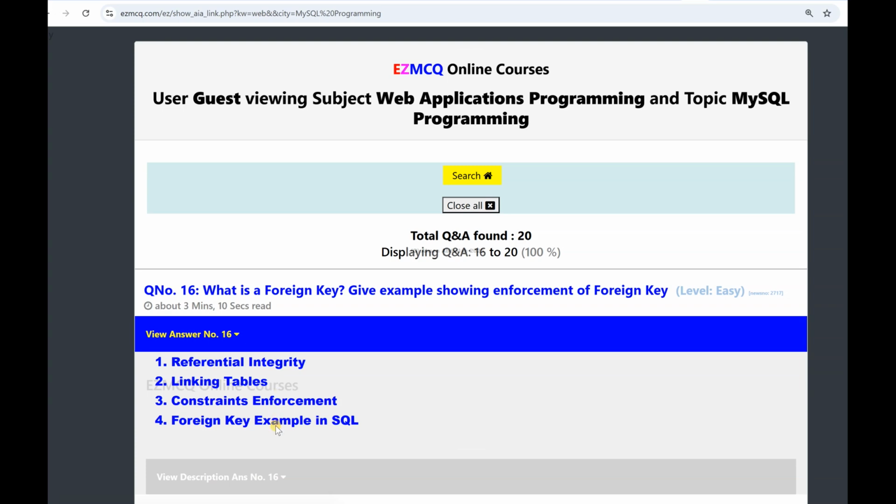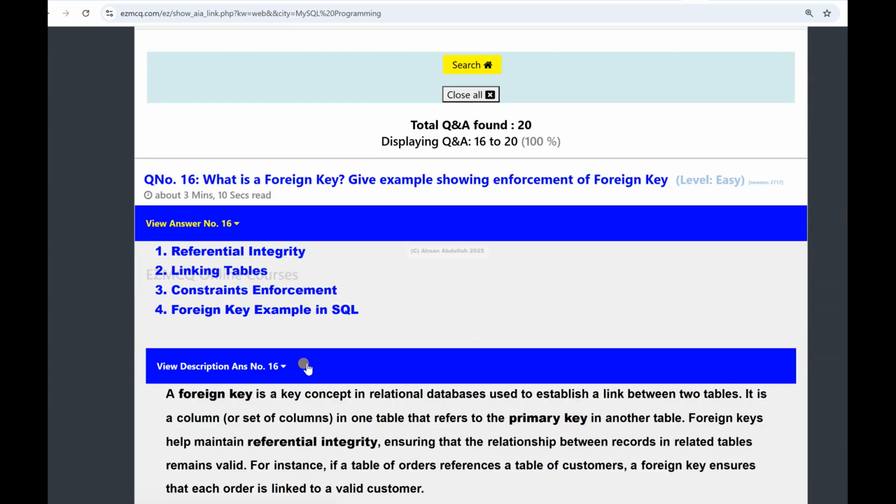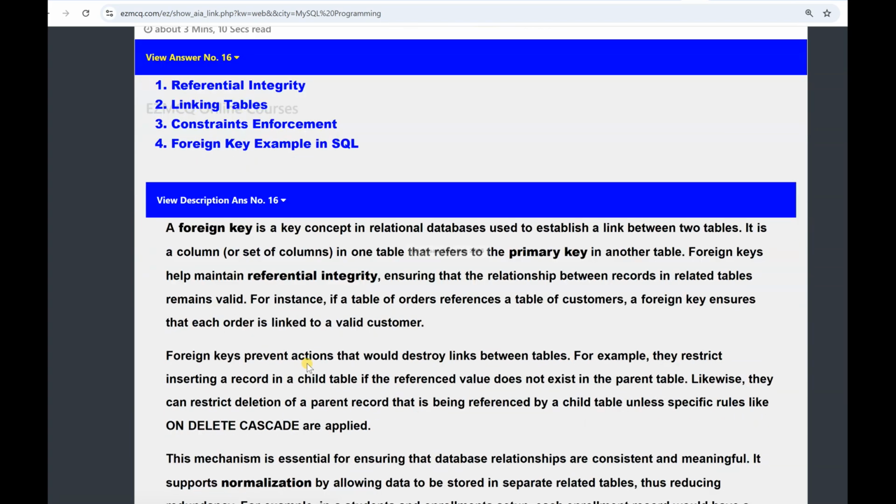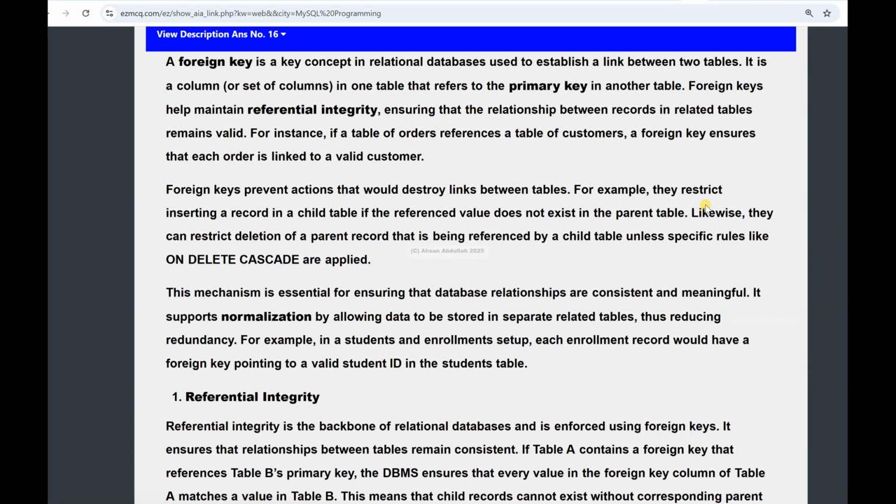Then there are the foreign key examples which I will give you, and things will become very clear. Foreign key basically helps maintain referential integrity. We have two tables, and in one table we have the primary key, and that primary key becomes a foreign key in another table. That's how referential integrity is maintained. For example, restrict inserting a record in a child table if the reference value does not exist in the parent table, so that child value cannot be entered. The same is true for delete also.